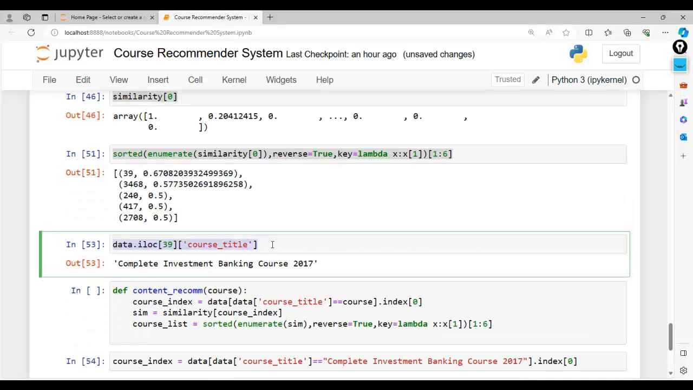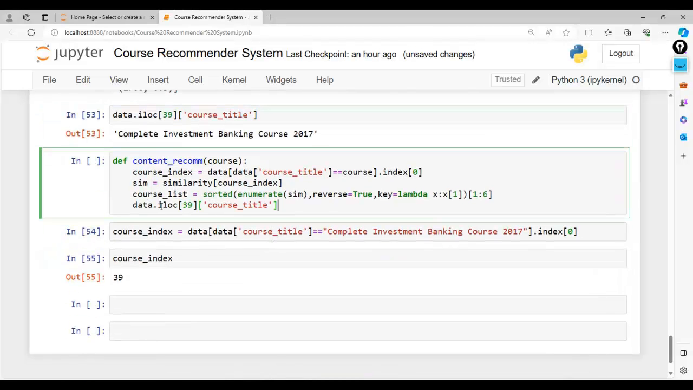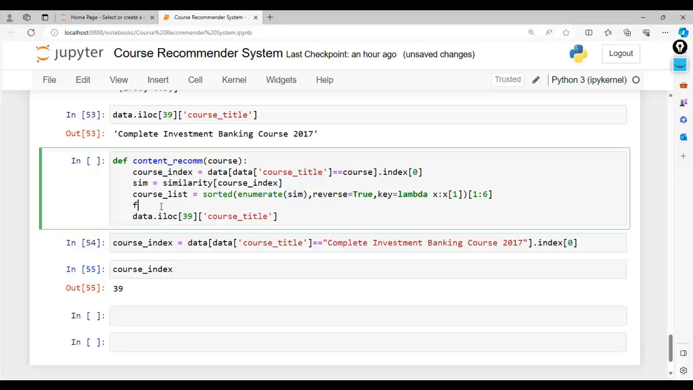Now we have to map these indexes to course title. So let me copy, let me paste it over here, and here we have to use a for loop. So for i in course_list, and here we just have to replace this specific index with i[0]. Let me execute this cell.